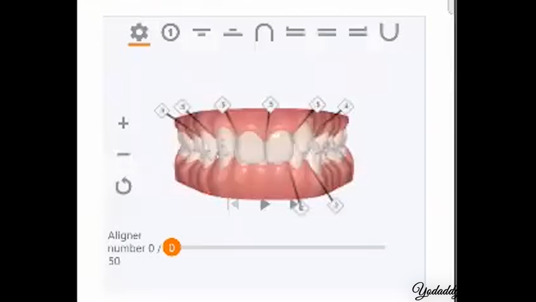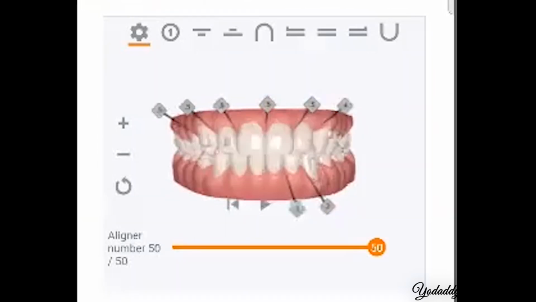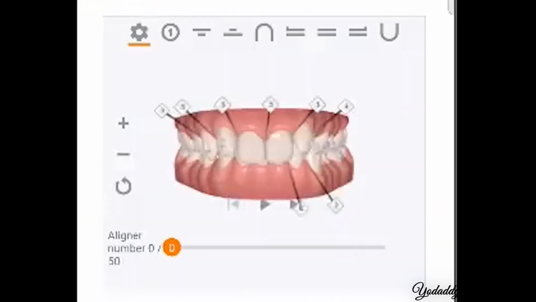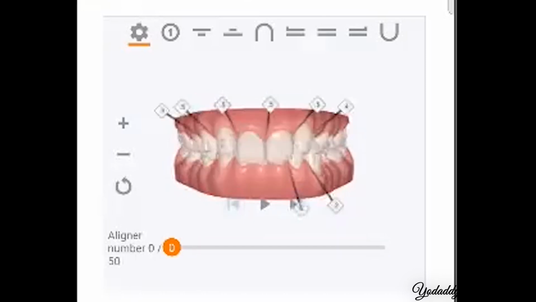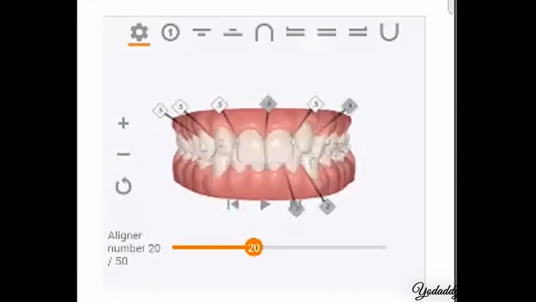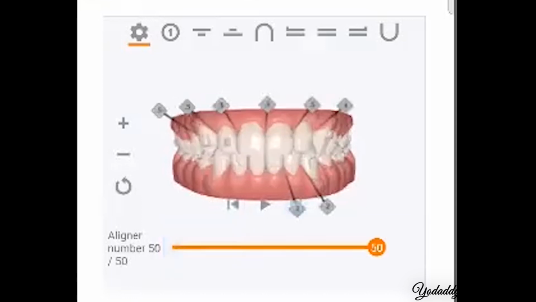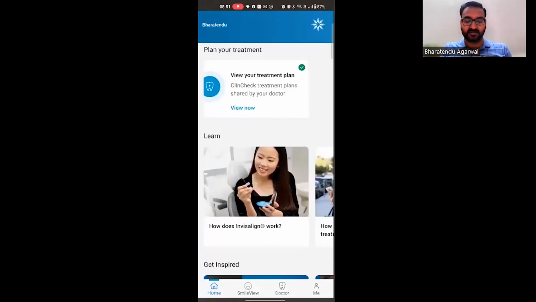This is the entire ClinCheck process. It'll keep going. I will show you this separately in another video, but I'll just go to the last stage here. As you can see, it's showing me 50 aligners here, and this is the outcome. This is where we are today, and this is where we are going to be once the journey ends. So now let's go back from the treatment plan section.